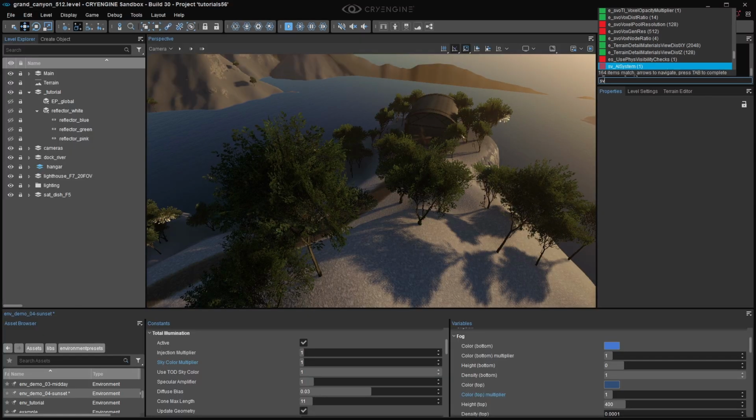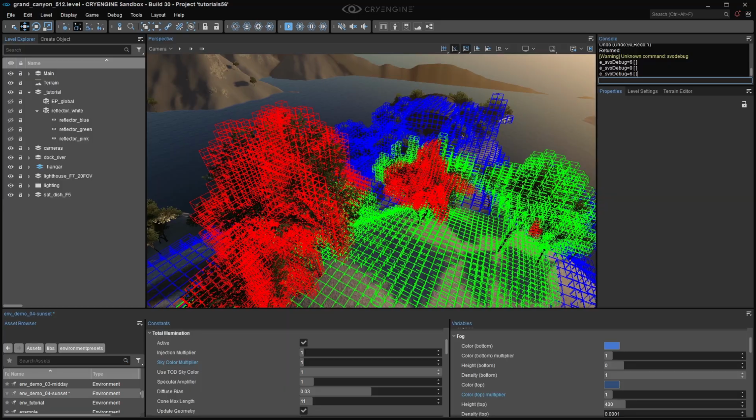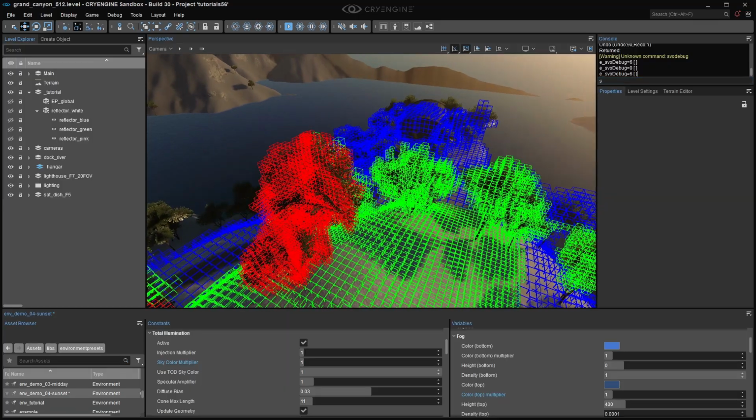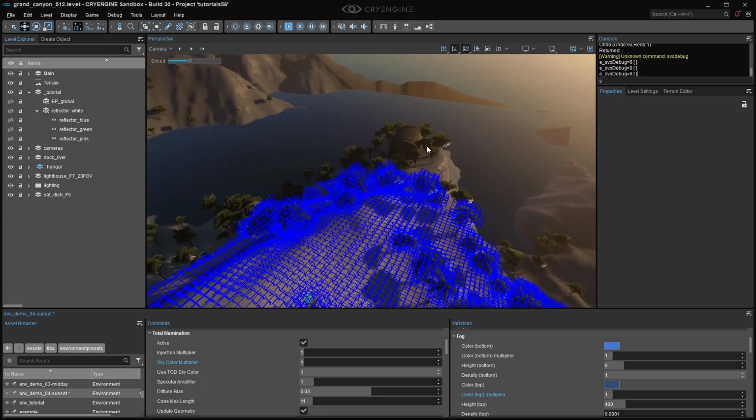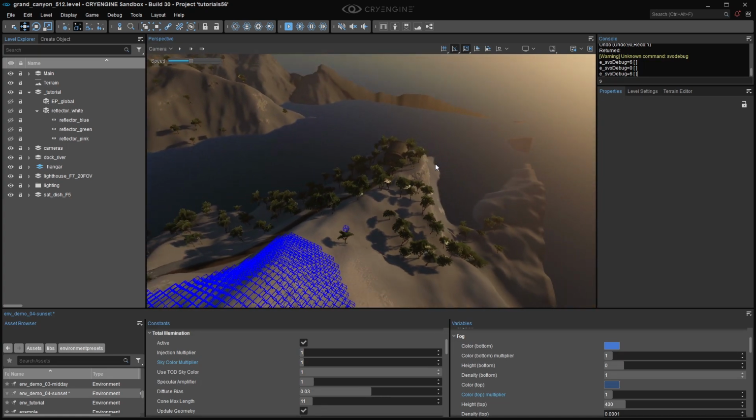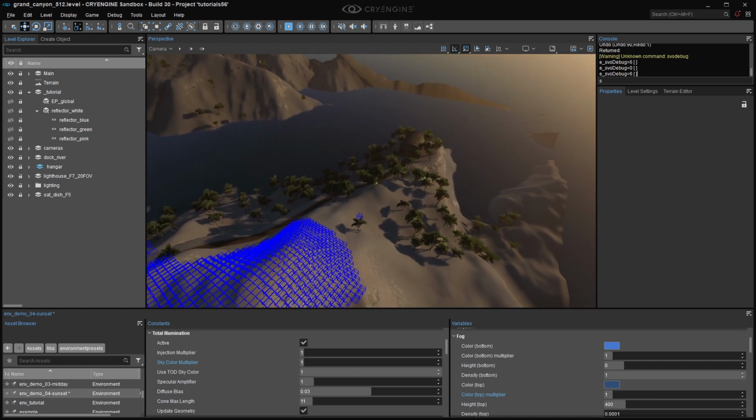One important thing for you to understand: SVOGI performs voxelization in a 70-meter radius around the camera. After that, all you're going to get is large-scale ambient occlusion that's blended with what the voxelization is doing. So when you're evaluating global illumination, keep that in mind.